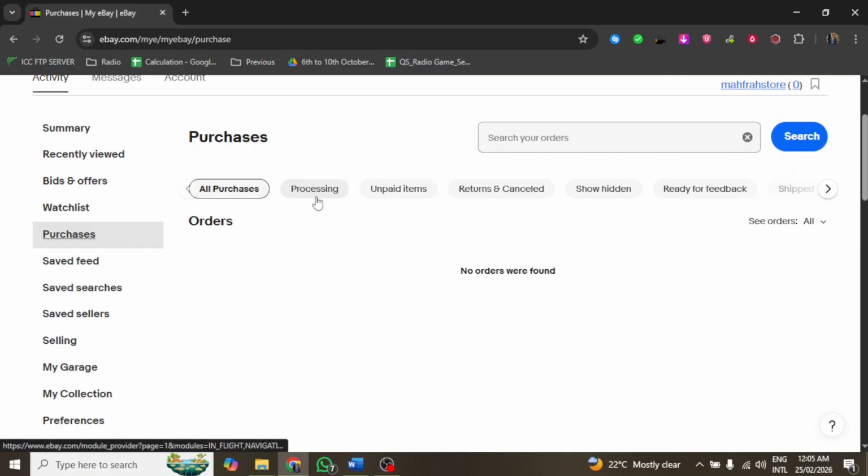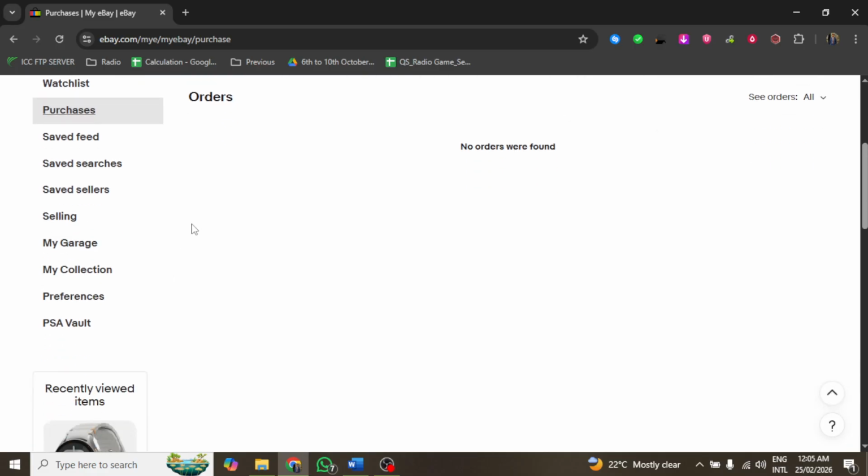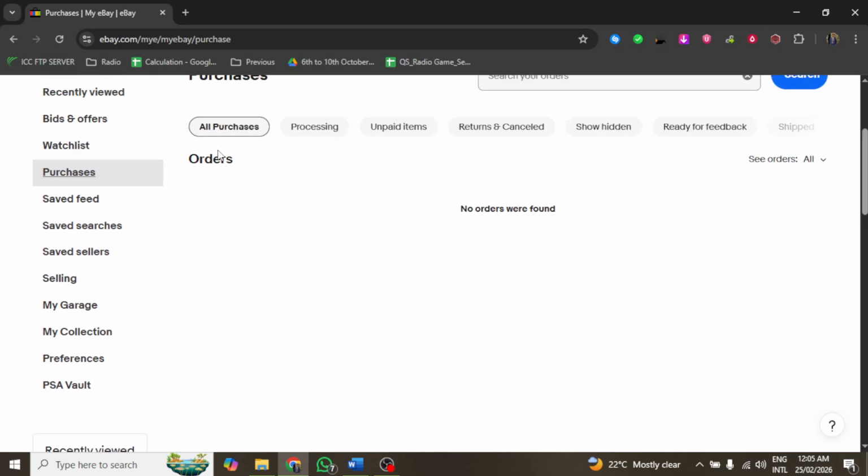After submitting your request, you will need to wait for the seller to respond. They may approve or deny your cancellation request. If the seller approves the cancellation, you will receive a confirmation notification. This confirmation indicates that your order has been successfully cancelled, and any payment made will be refunded to your original payment method.